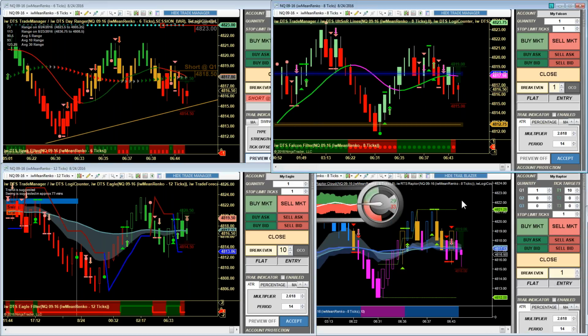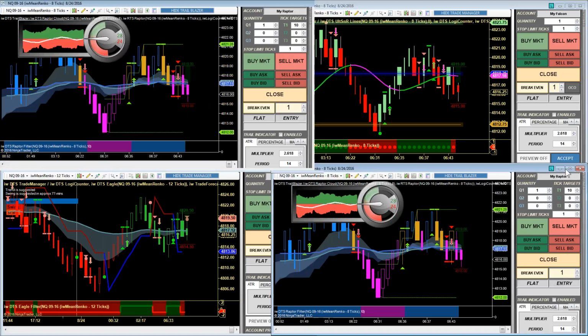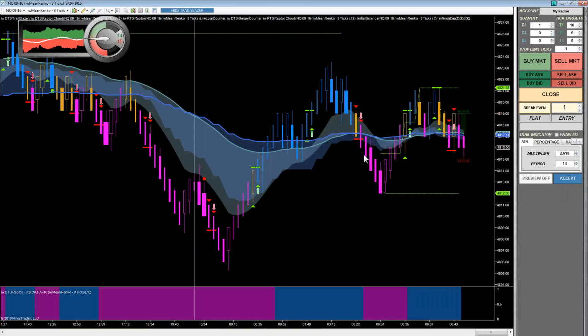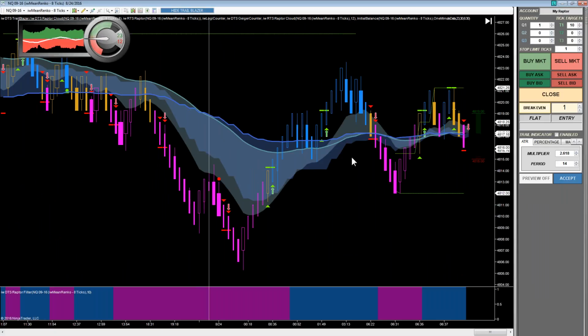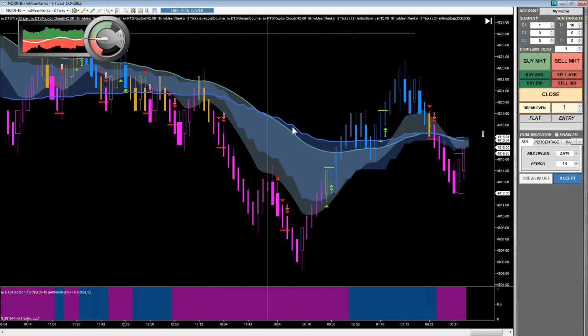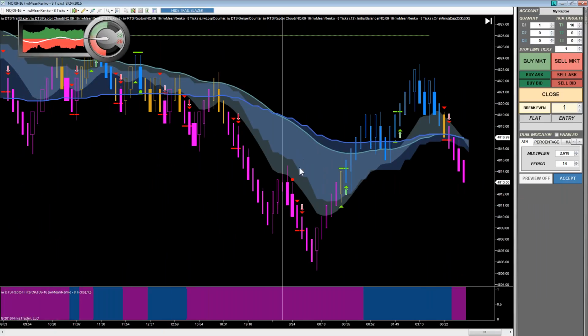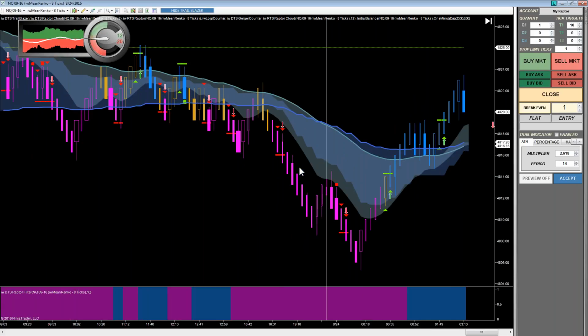I'll show you the Raptor. The Raptor, as I mentioned, is a little bit of a hybrid. It incorporates elements of the Hawk, the Falcon, and the Eagle all into one tool. And you can see it's borrowed here from the Eagle. We got the cloud. In fact, we got two clouds. The Raptor has a double cloud.